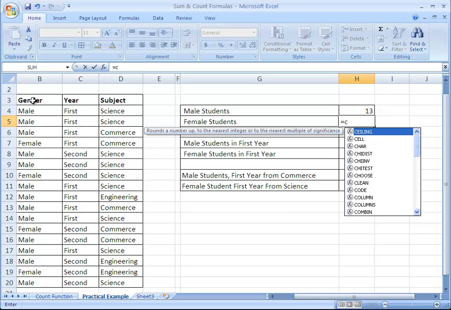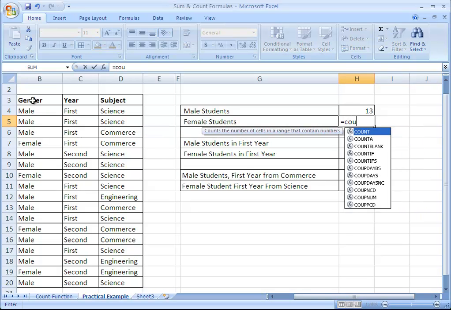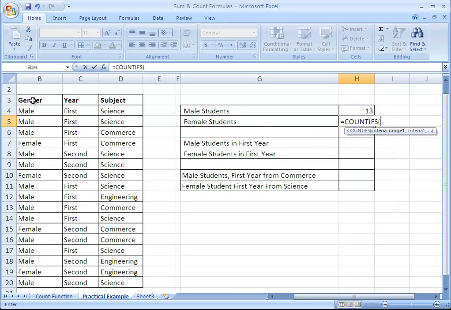Similarly, if you want to find out the number of female students, use Countif again. The range is Gender, and the criteria is Female. So the number of female students is 4. This is single criteria counting using Countif.